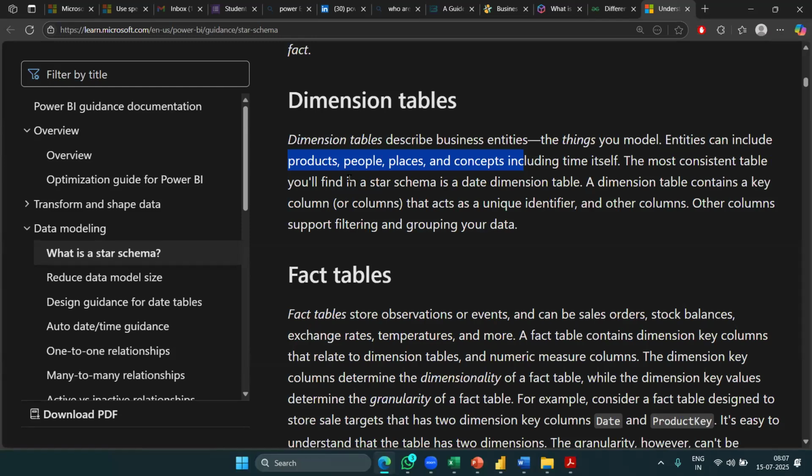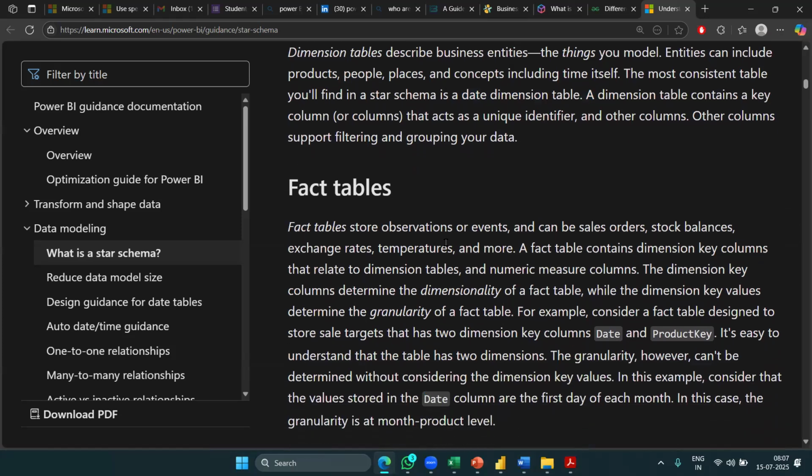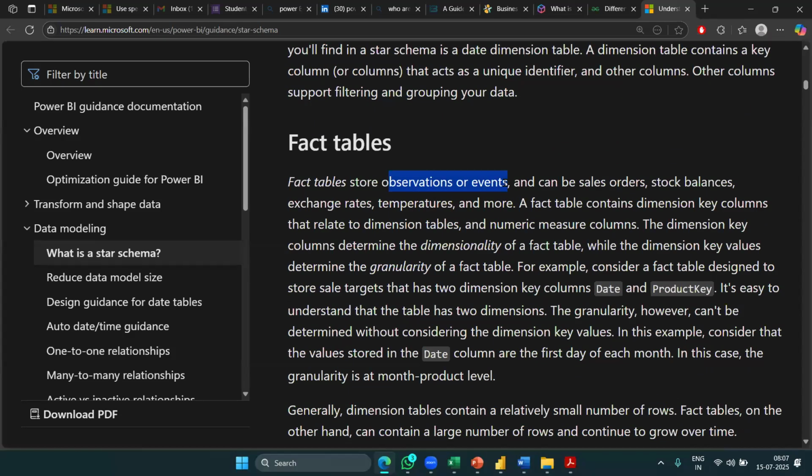The most consistent table you will find in the star schema is the date dimension, a table having all the dates. A fact table stores observations or events. When you say events, a transaction happened, a purchase happened. All these are events.